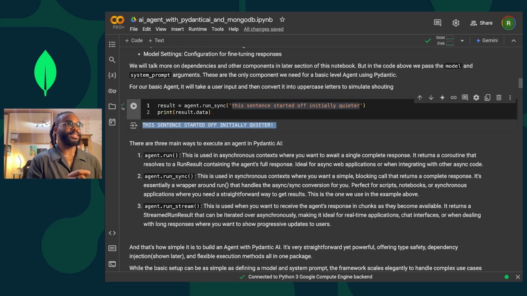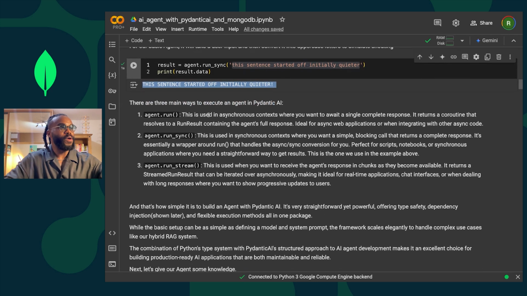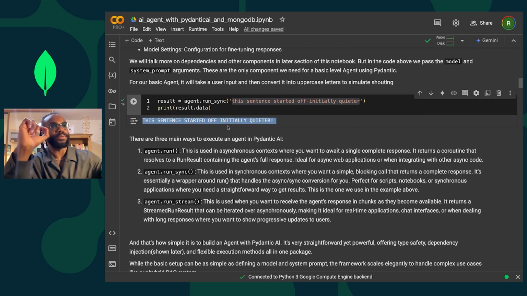Remember, you can ask any questions on the chat and I will get to them when we're taking a slight break. But so there are 3 ways you can actually execute or run an agent. So I've explained them over here, and that's it. Very simple. We have an AI agent with PydanticAI.